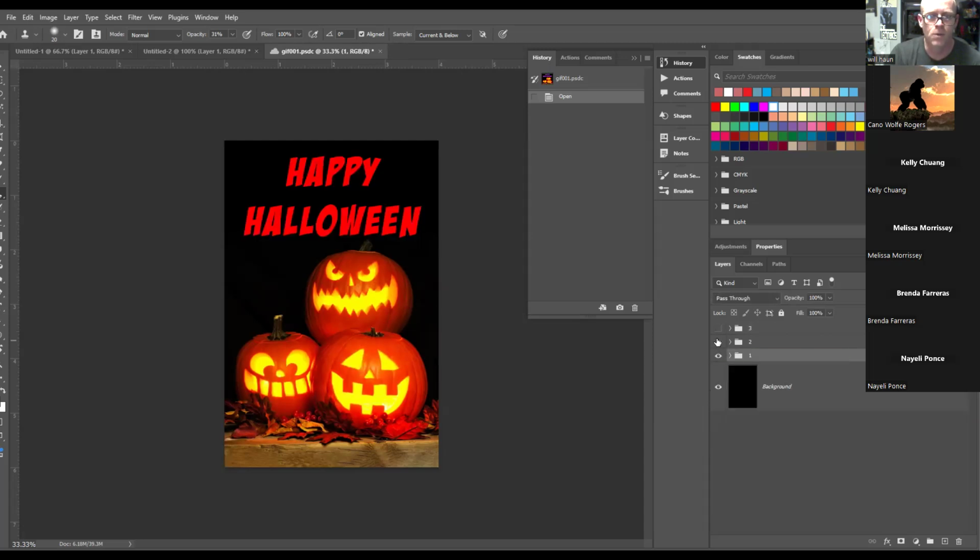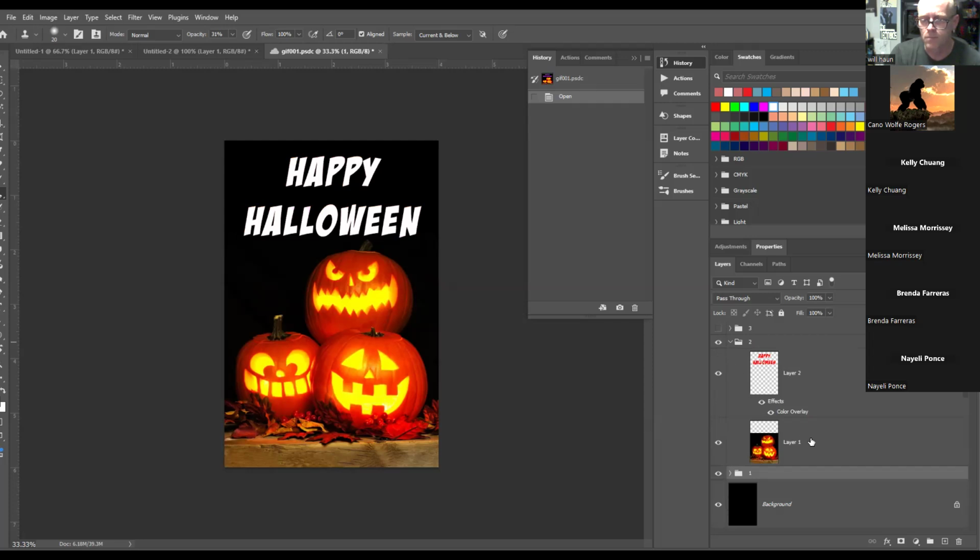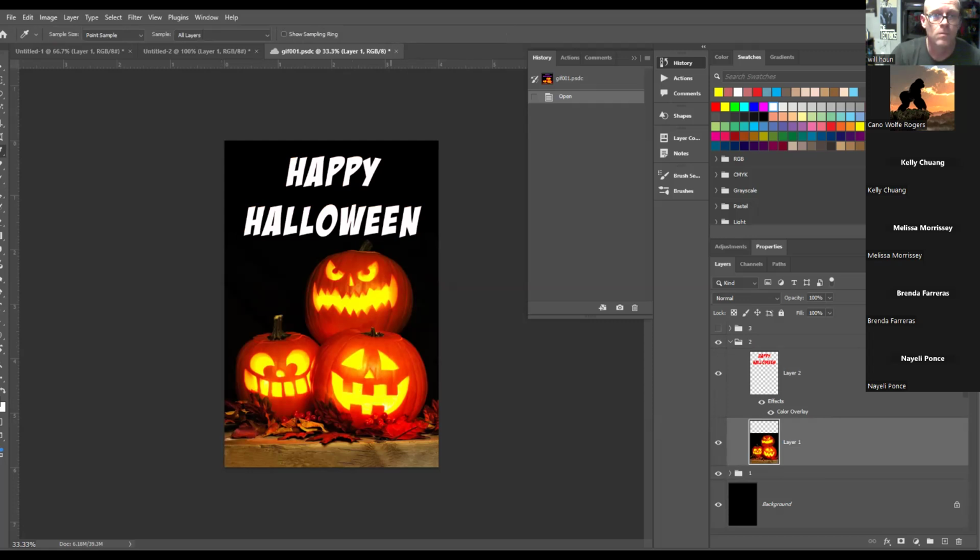All right, well, group 2, I can see that the type has gone to white, fair enough. And if I look close, I can see that there are some different things going on inside the jack-o'-lanterns. And all of those things would be a brush. So all I did was I grabbed a yellow color. I think it's a bit small.